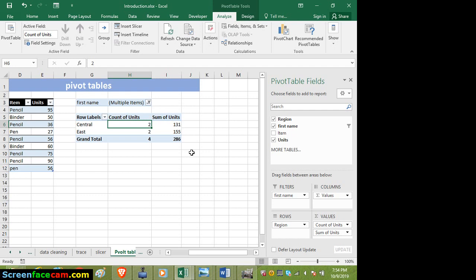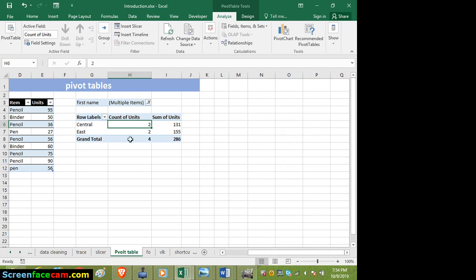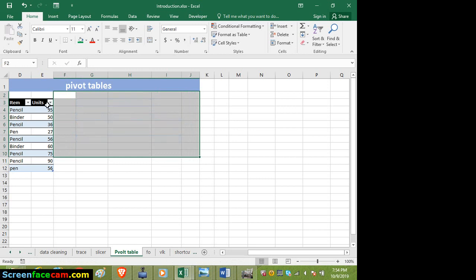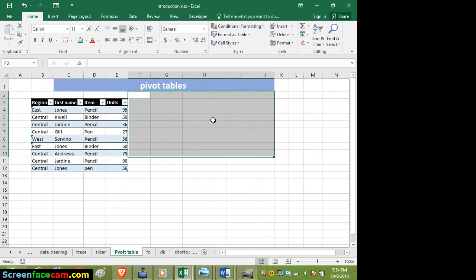Any question on pivot tables? Oh, that part? Okay. So let's do this. Let me just quickly remove this. I'm just highlighting it and deleting it. Okay. So this is the genesis.